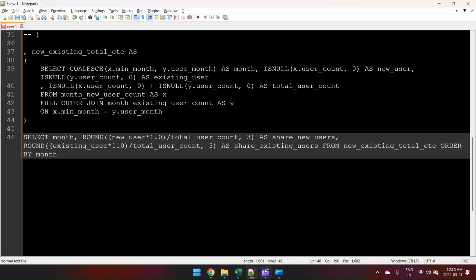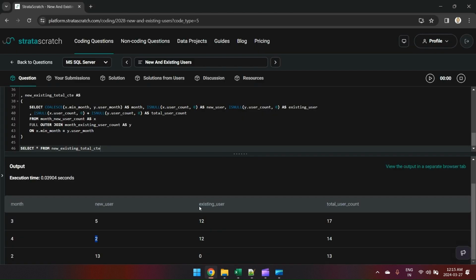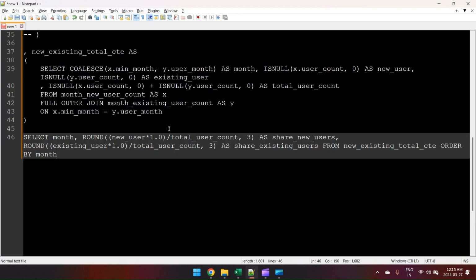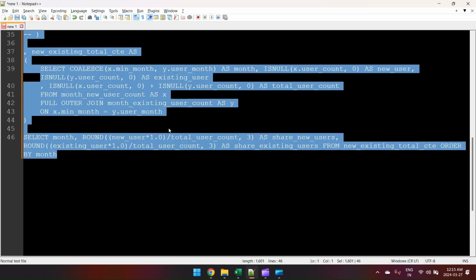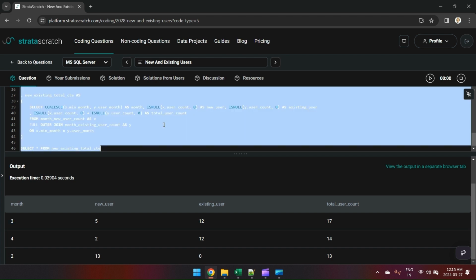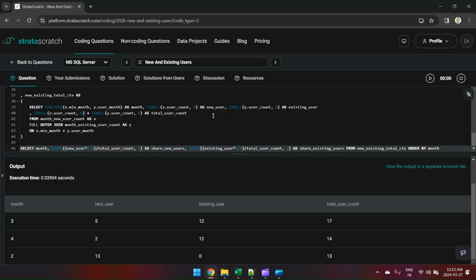Beyond this point, all we have to do, going back to the output of the SQL again, is divide this 5 by 17 to get the new user fraction, divide this 12 by this 17 to get the existing user fraction for the month 3, and so for the other months. So now if we copy this entire SQL query, paste it in the SQL editor and run it, we should get the final output. But before we execute, a small thing.